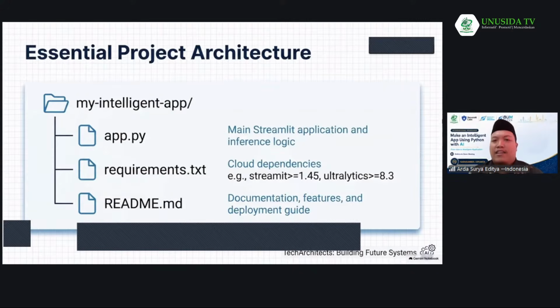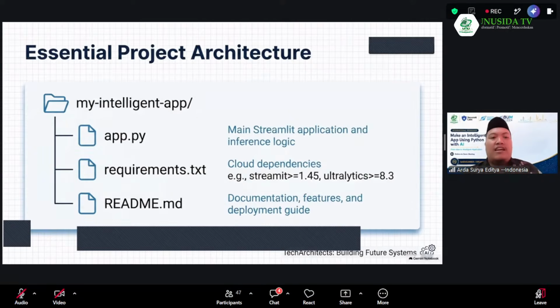Okay, next. Here is the essential project, right? In general, this project contains 3 files. The first one is app.py. It contains the main Streamlit application and inference logic. The whole project is in one file, app.py.